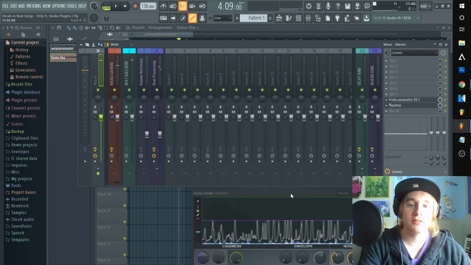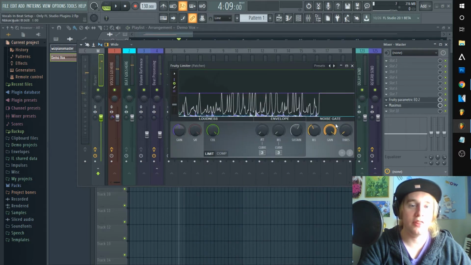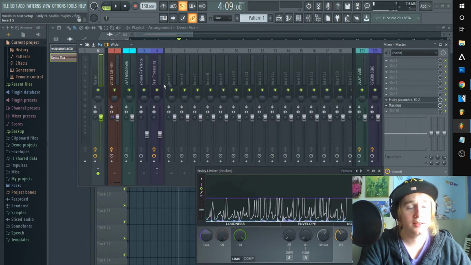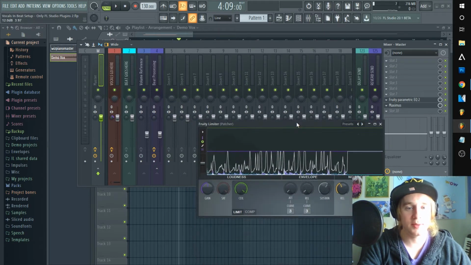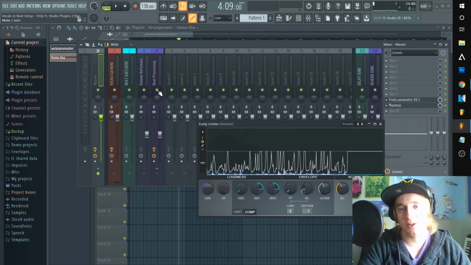What you're seeing right here is my limiter. The limiter I had set on Patcher, limiting or compressing, using the compressor to push down when my vox come in. So let's watch that.